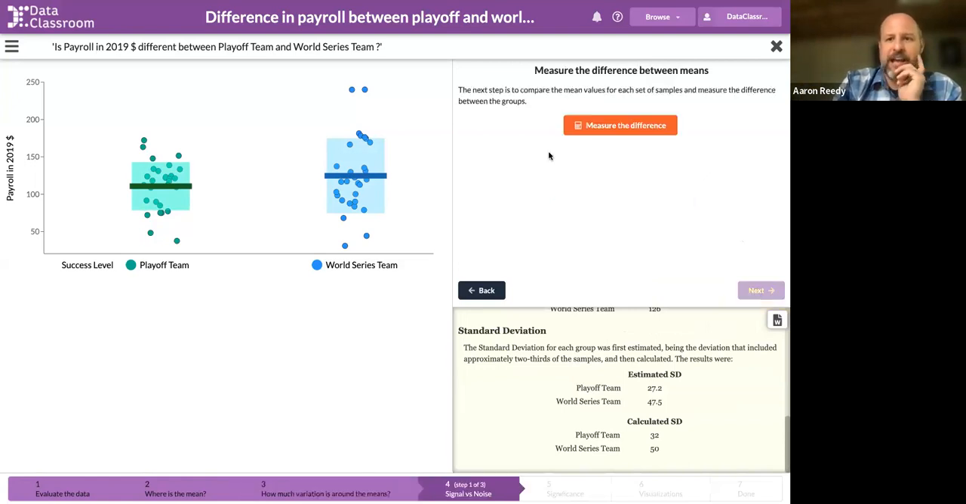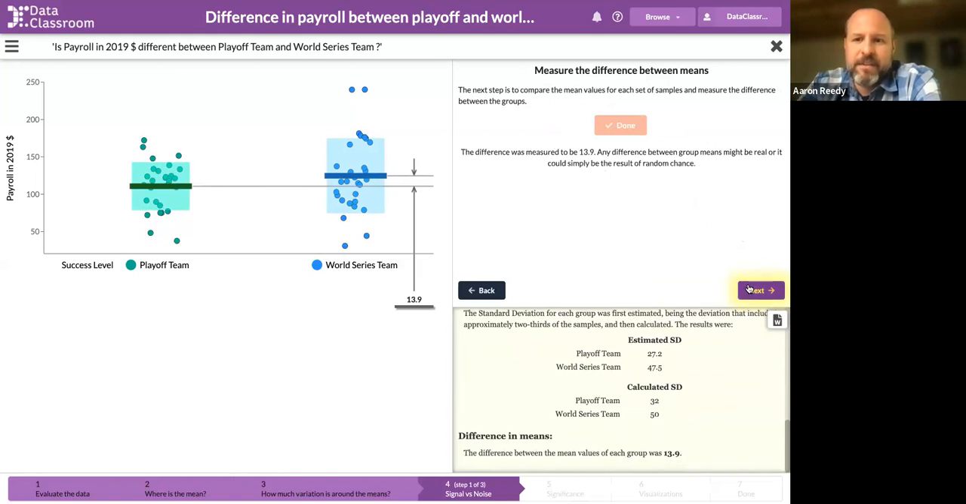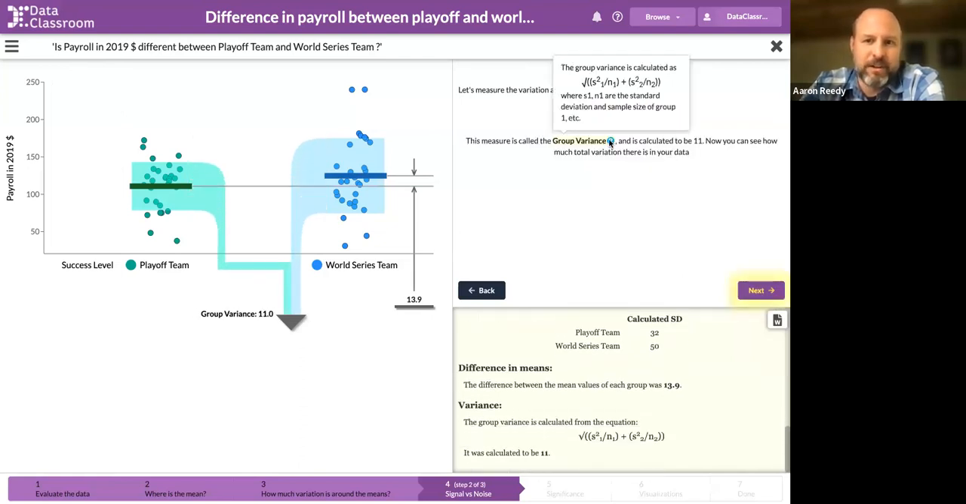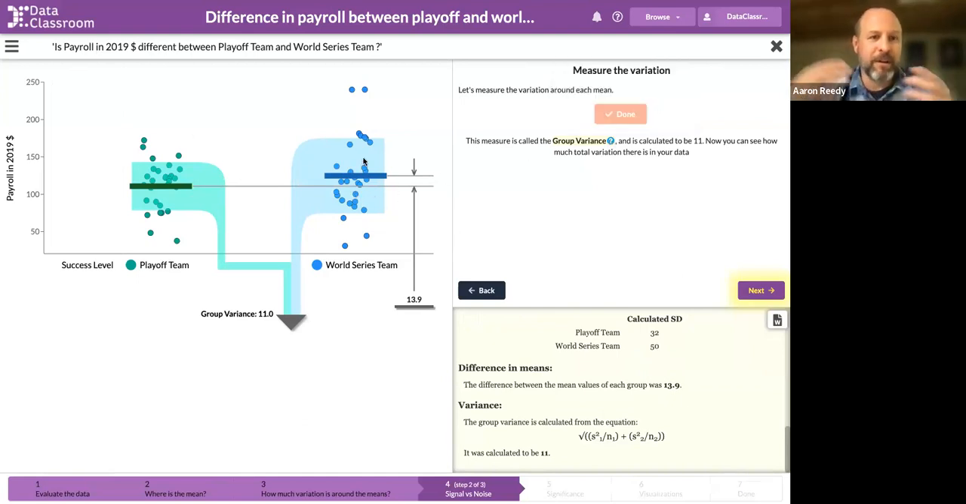And so now if we're actually calculating the test statistic, we're going to go on, do the t-test and see, is there a significant difference between these? We're going to first measure the difference between means. And this is the signal that drives this test. We can see that $13.9 million is the difference between these two groups. And then we can measure the variation, calculating a quantity called group variance. The important thing I think for a novice to know is that this is coming from the spread around the means. If you have a greater spread of points around the means, you have greater group variance.